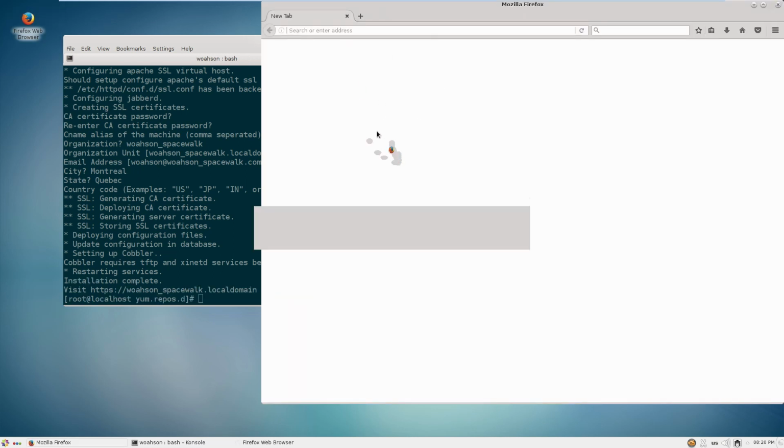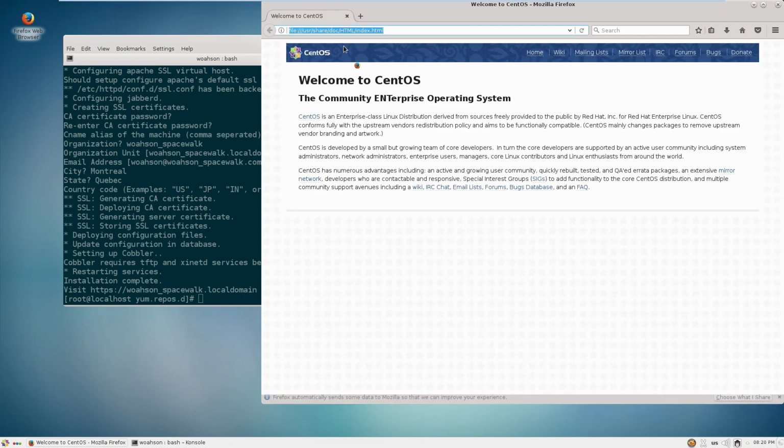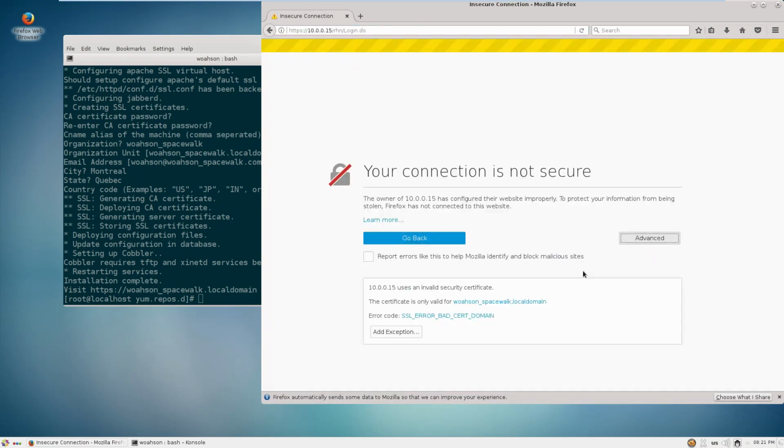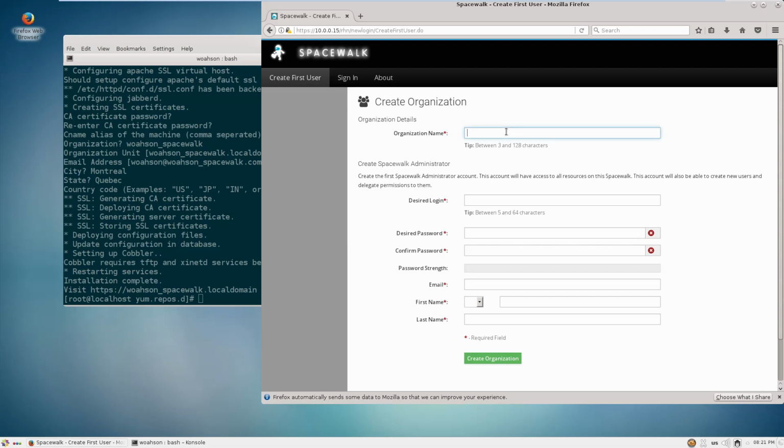Finally, we'll go to our interface, so open up Firefox and go to 10.0.0.15, and we're going to set up our user here. And that pretty much summarizes everything for today.